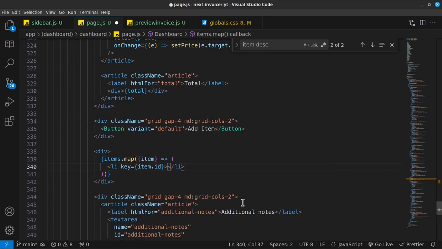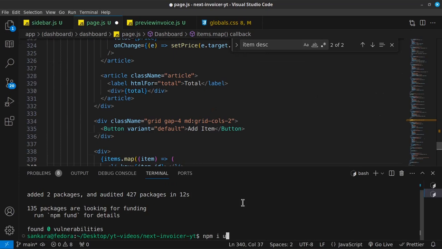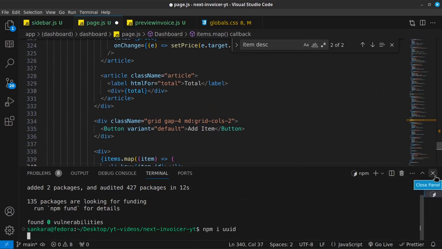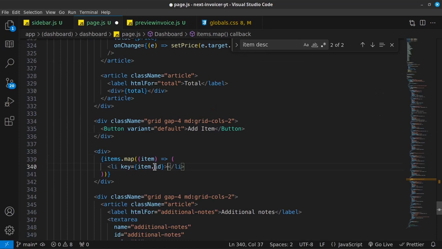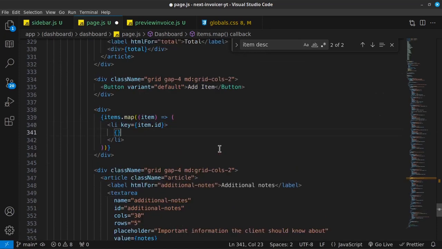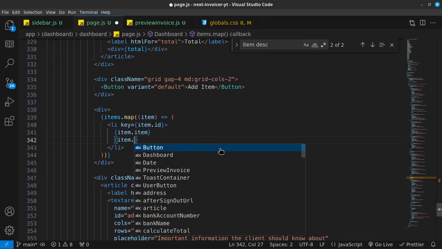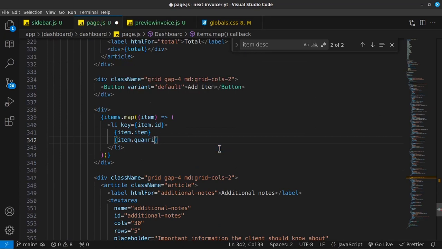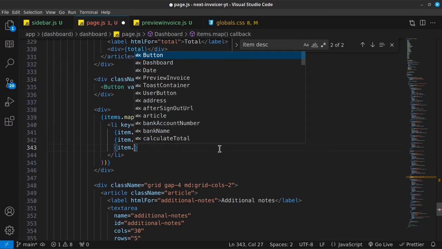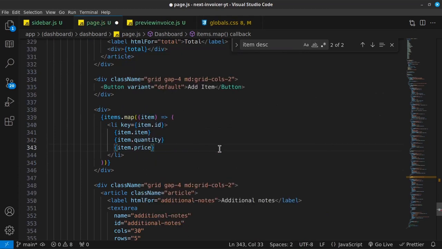item.id. And then inside here, oh, you know what, I just remembered, we also need to install UUID. So let me do that. npm install uuid for our unique IDs. So inside here, list item with the key of item.id. Inside this list item, I want to render the item.item, which is the name of the item, and then render the item.quantity, and then the price. And let's change this into a UL and then save that.